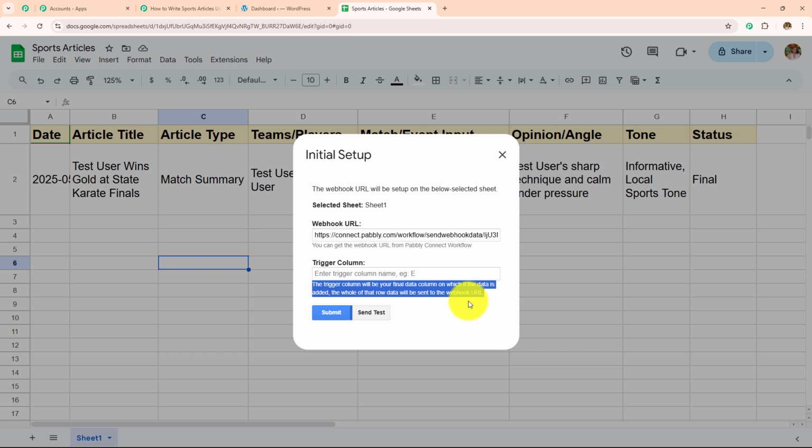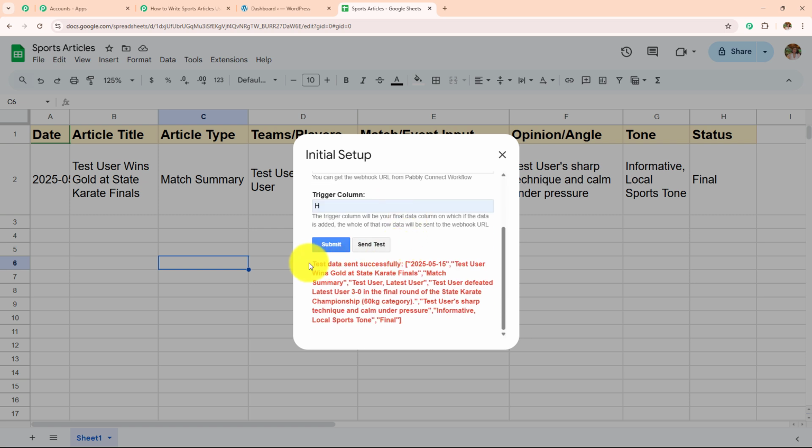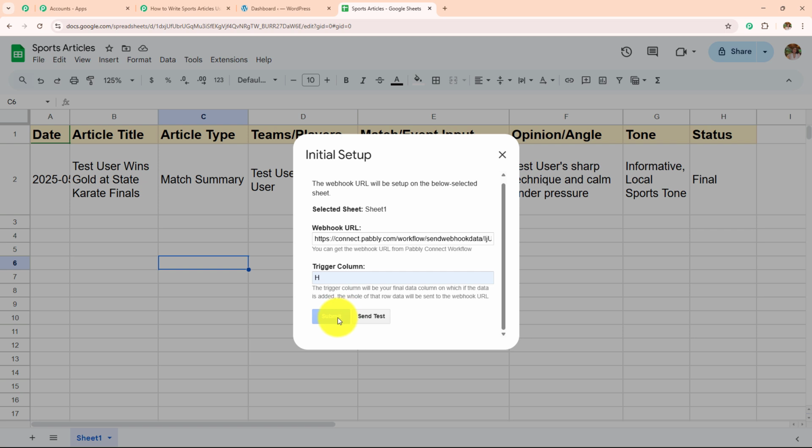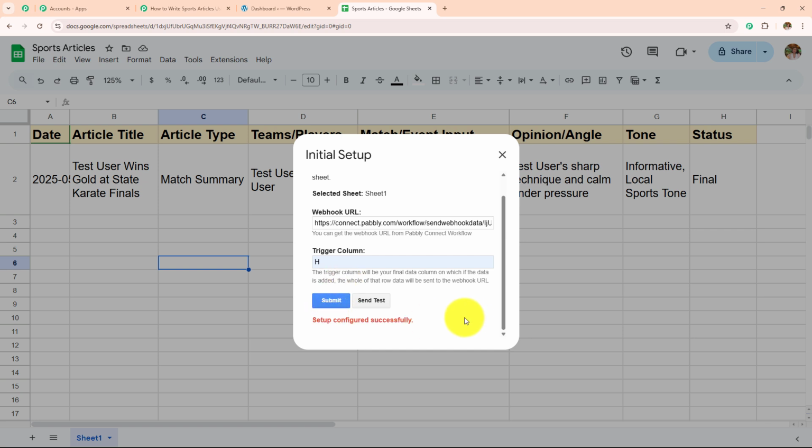Here in this particular Google Sheet spreadsheet, my final data entry column is column H, which means it is the final data entry column or the end column or the trigger column. So here I'm going to add the trigger column as column H, and then I'm going to click on send test. You will see the test data will be sent successfully. Here Pabbly Connect has received all this data, and now to make the setup I have to click on submit. So here setup configured successfully.